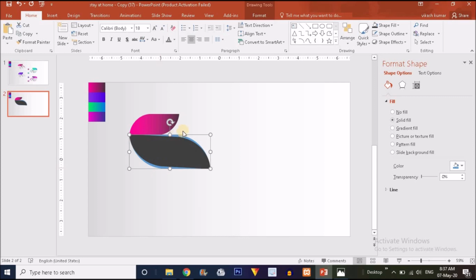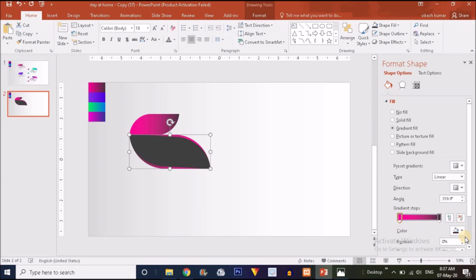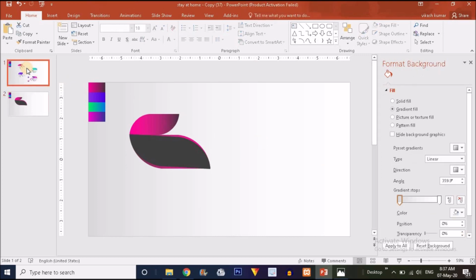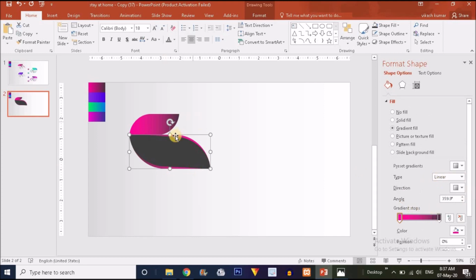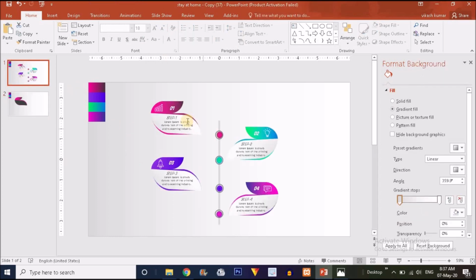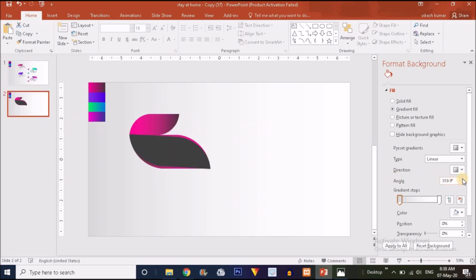So I'm going to do the same with the bigger shape. So just select it over here and go to the fill option. Inside fill, go to the gradient fill option, and again I'm going to make some adjustment, like darker color should be this side and lighter color should be this side. As you can see here, the darker color is on the top and the lighter pink is in the bottom. So I'm going to change the angle of this to this.